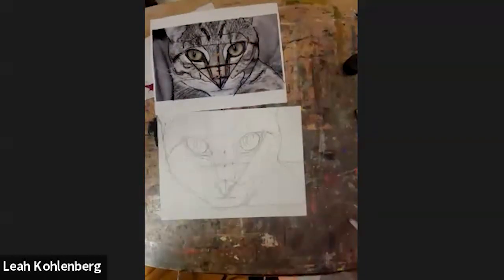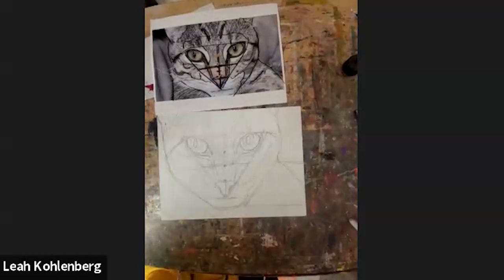You're going to use the palette knife? I am not using the palette knife. This is just a pretty small painting. Sorry, I think it's like 10 by 10.